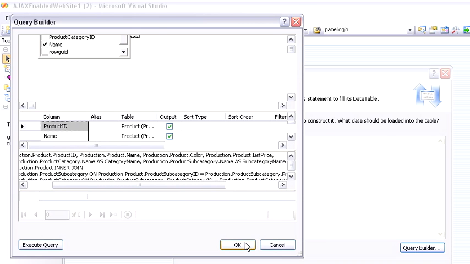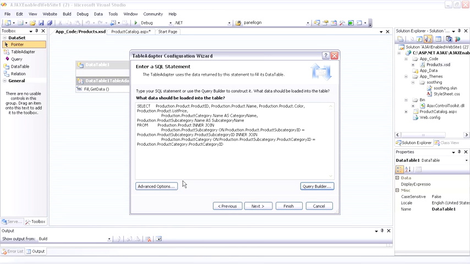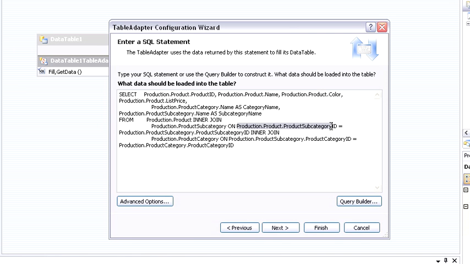Click OK. Because our control will receive data from another control via user interaction, we'll need to add a where clause. We're going to say where product subcategory ID equals a parameter that we pass in. Let's go ahead and grab the product subcategory ID, copy that into memory, and at the end of your statement, type in where, paste in your product subcategory ID equals @subcategoryID. Now close the parentheses. Select Next.